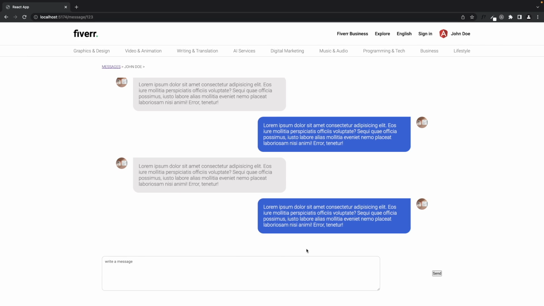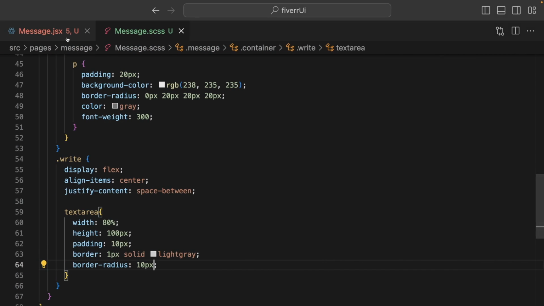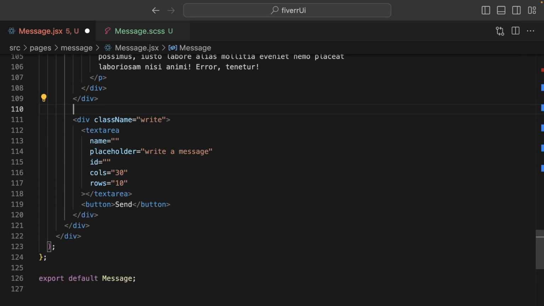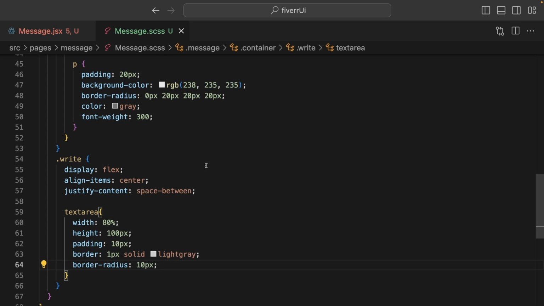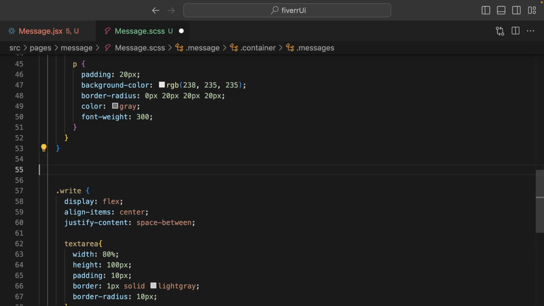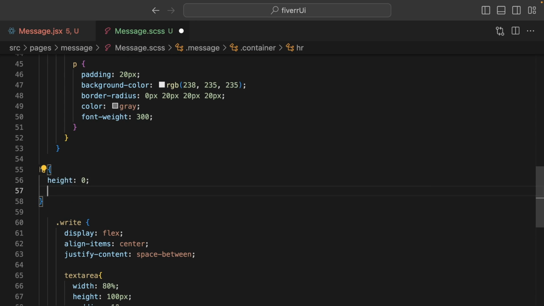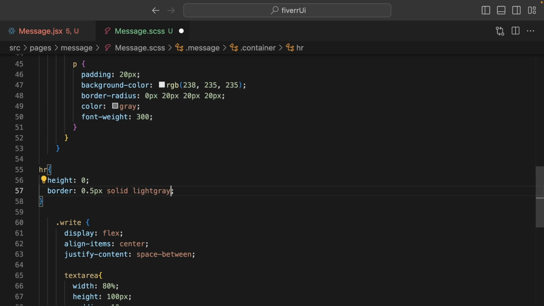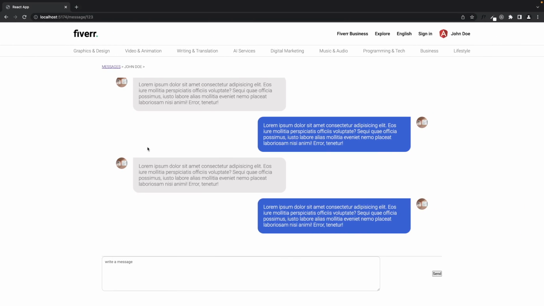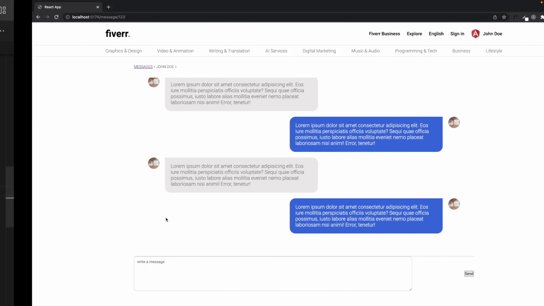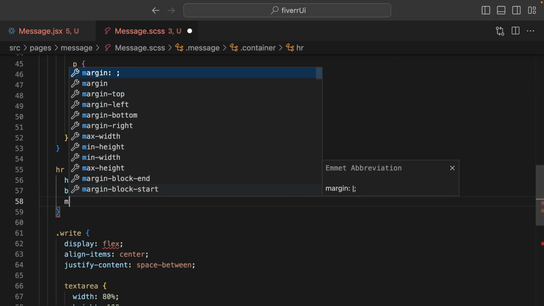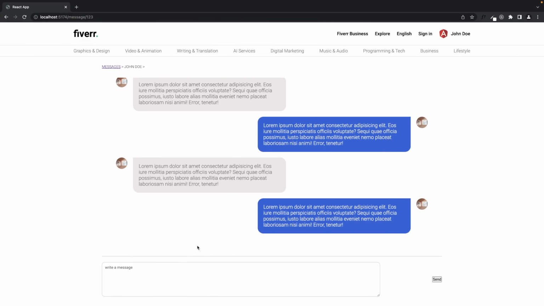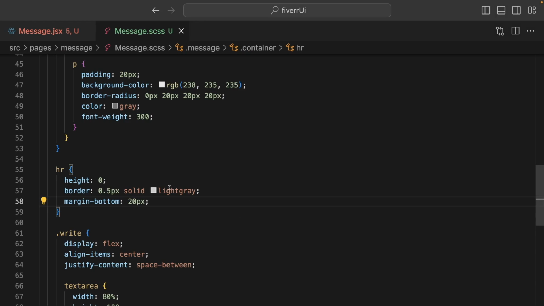By the way, I can add here an HR tag. Let's do that. Before this write section, I'm gonna say HR. Height will be 0, border will be 0.5 pixels, solid and light gray. Of course, I can give some margin here, margin bottom, and maybe a little bit softer.